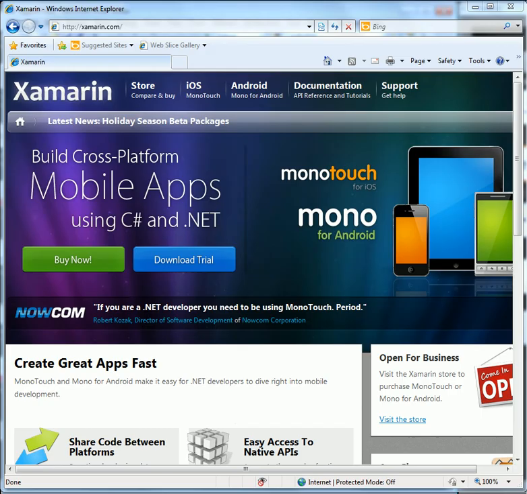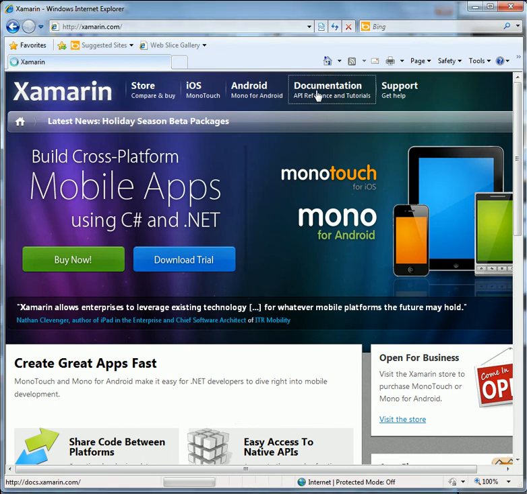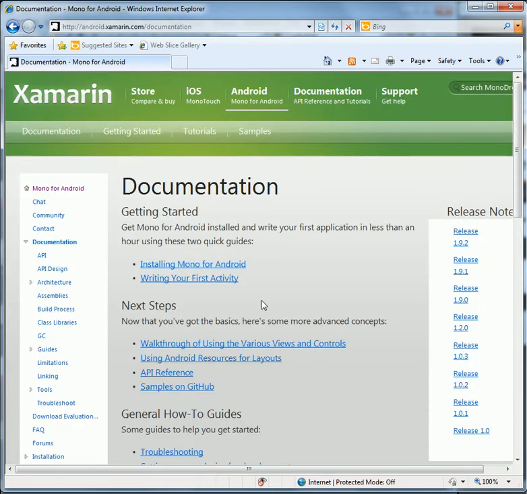Alright, here we have Xamarin's homepage. You can build cross-platform mobile apps using C# and .NET. You can do this for Android or for iOS. I, of course, chose Android. You can come to the documentation and get the Mono for Android documentation, which will explain how to install Mono for Android, how to write your first activity.